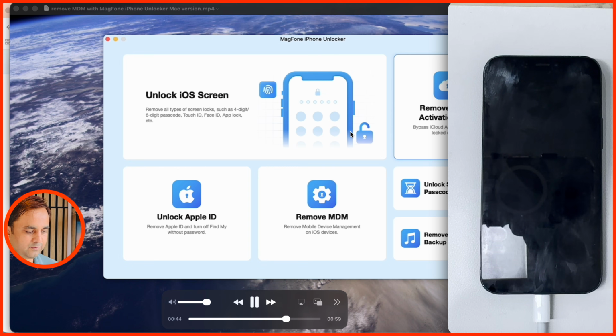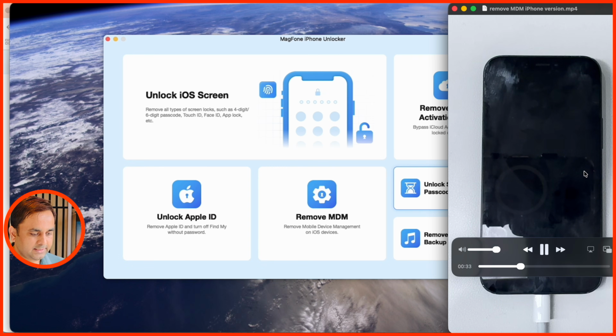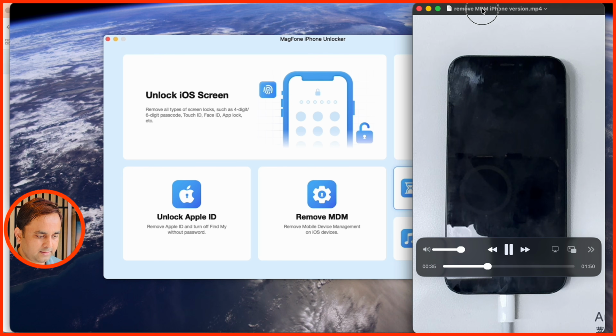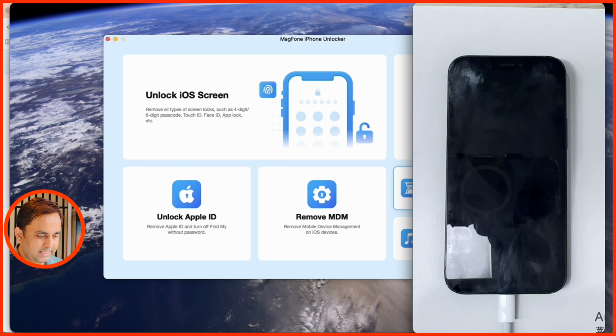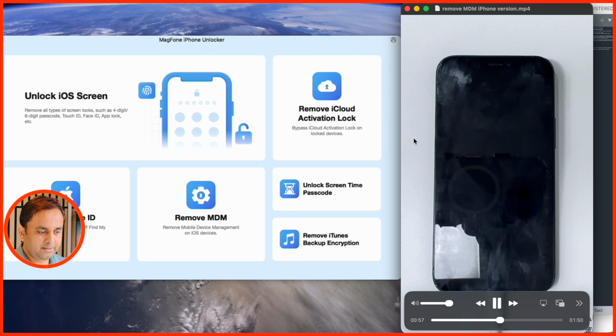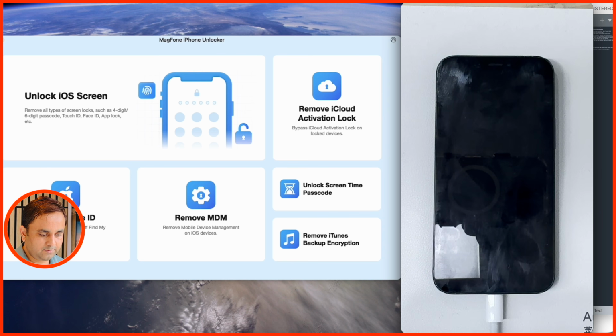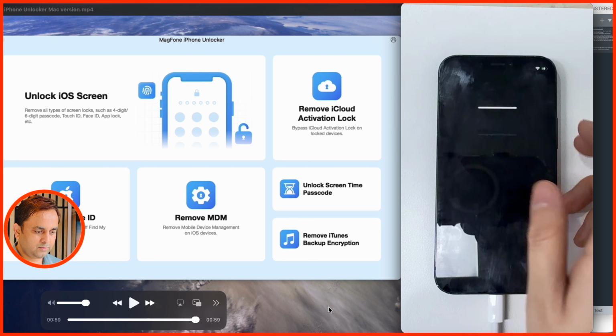So the removal is successfully completed. I simply wait here on my iPhone. A restart is going on. After a couple of minutes, we can see my iPhone has the MDM completely removed. So wait a couple of seconds. Now my iPhone is restarting. I already connected my iPhone to my Mac, so using the software we can very easily remove MDM. Now it is restarting. So look at this here.